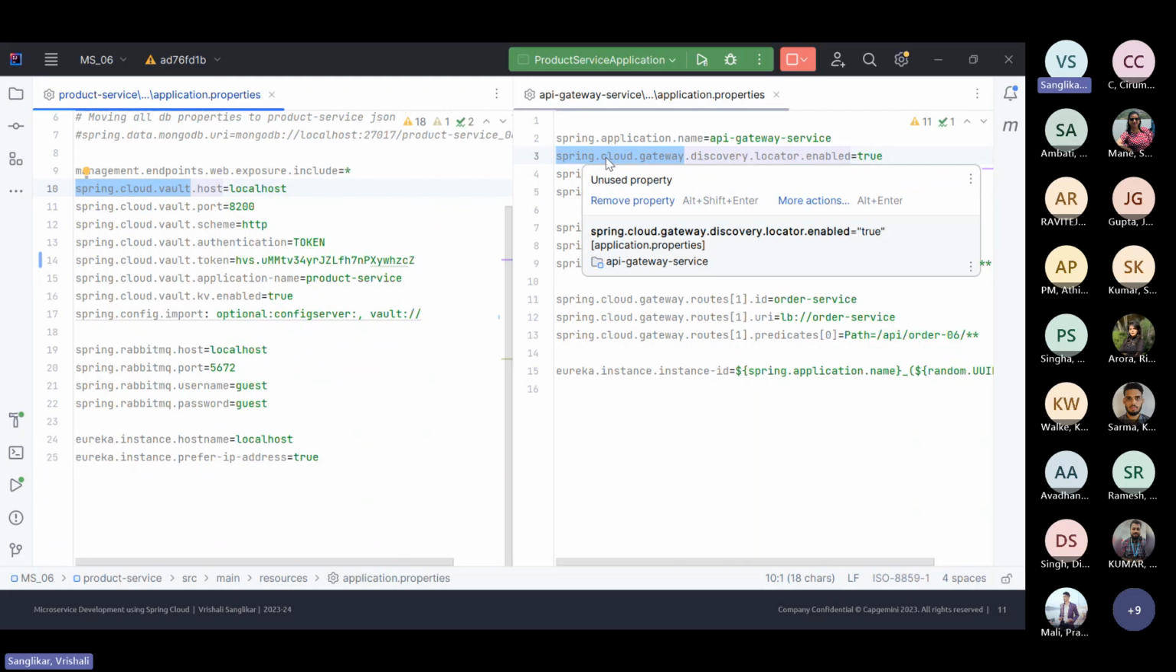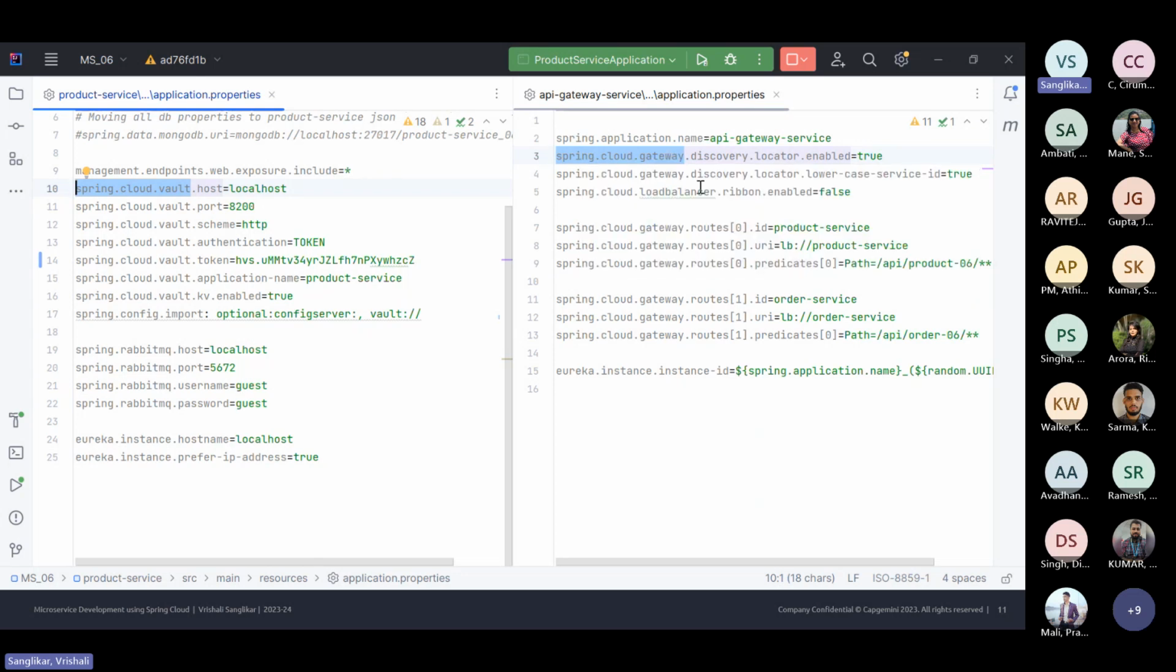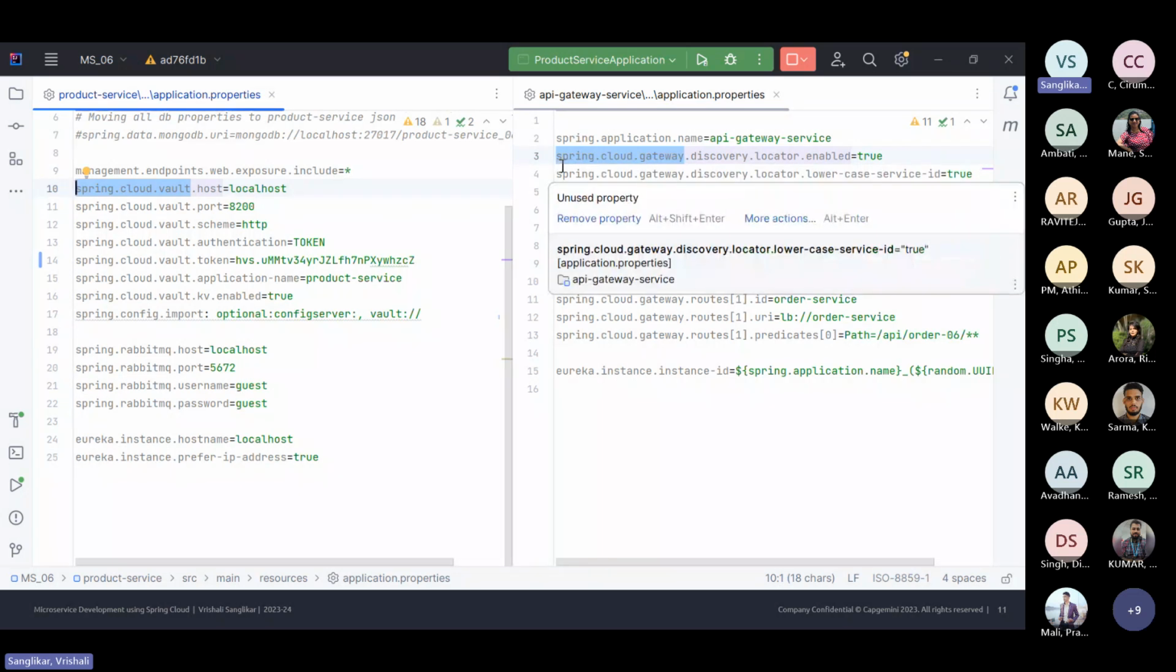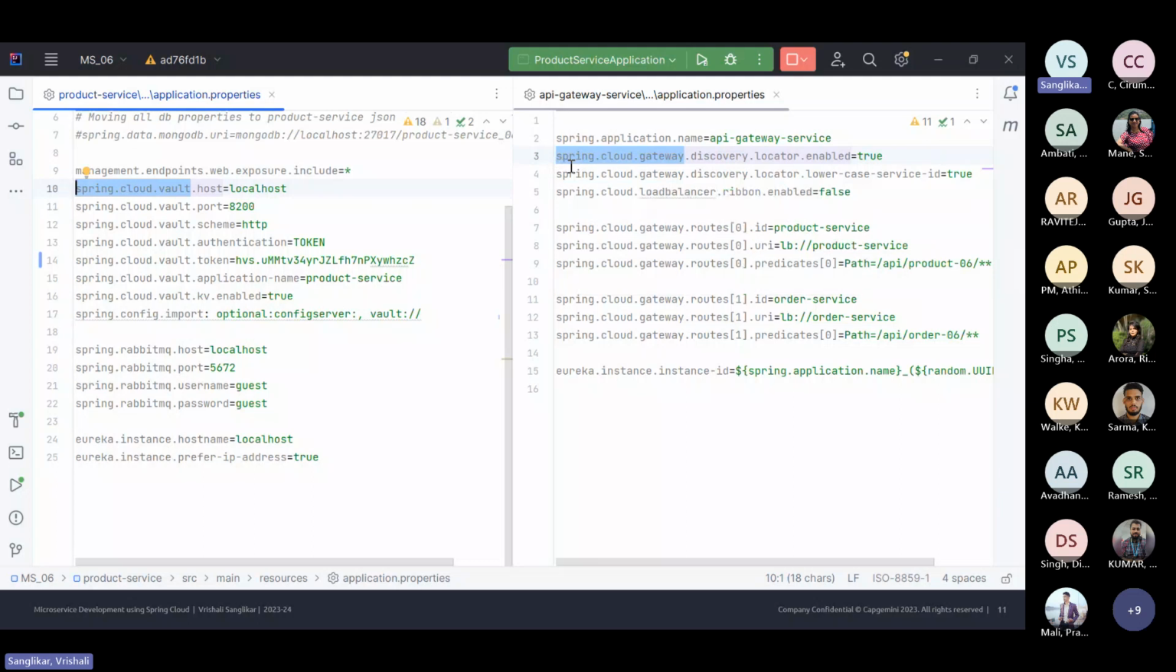Similarly, over here we have Spring Cloud Gateway. So in the POM, we added the dash gateway dependency. Inside that, the implementation has been done such that the property names are Spring Cloud Gateway. The key value pairs are spring.cloud.gateway.discovery.locator.enabled equal to true.